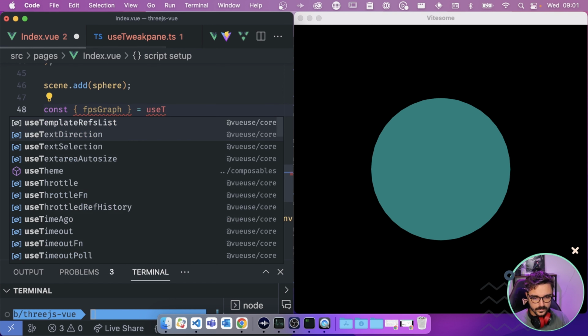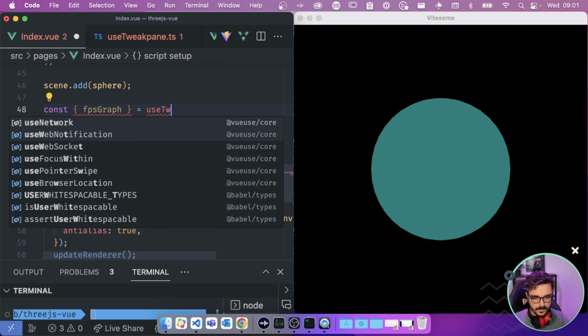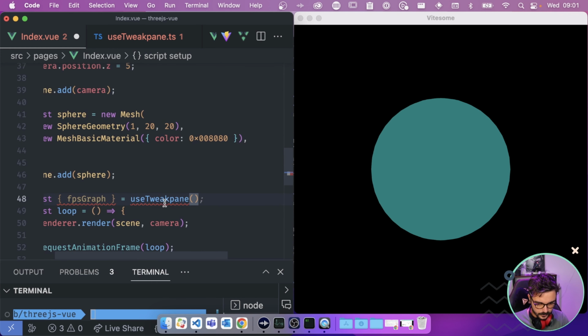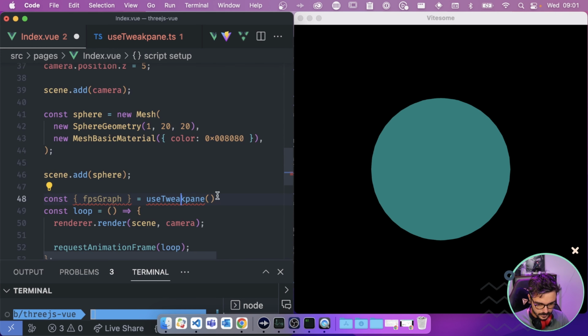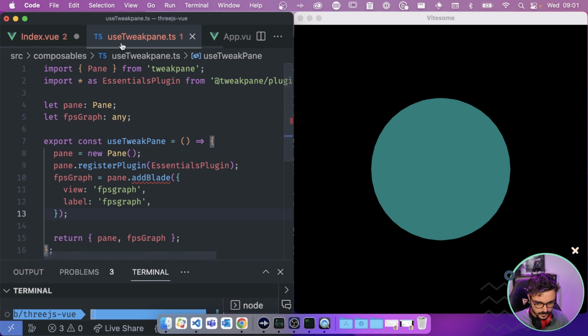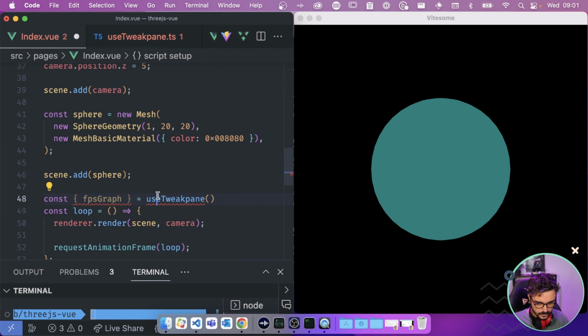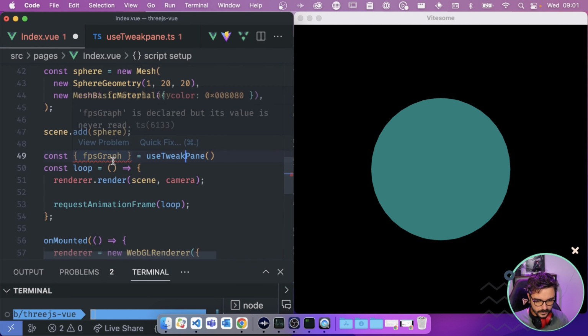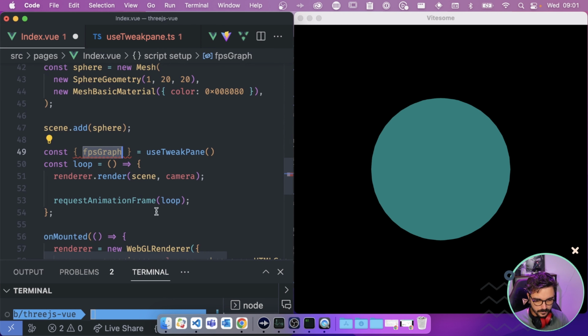So we're gonna use tweakpane. I think we have auto import. If not, how do I call it? Use tweakpane. Okay, now I have it. Perfect. Cool. So use tweakpane and the FPS graph. Okay. And we are going to import also the pane if we want to add something else.